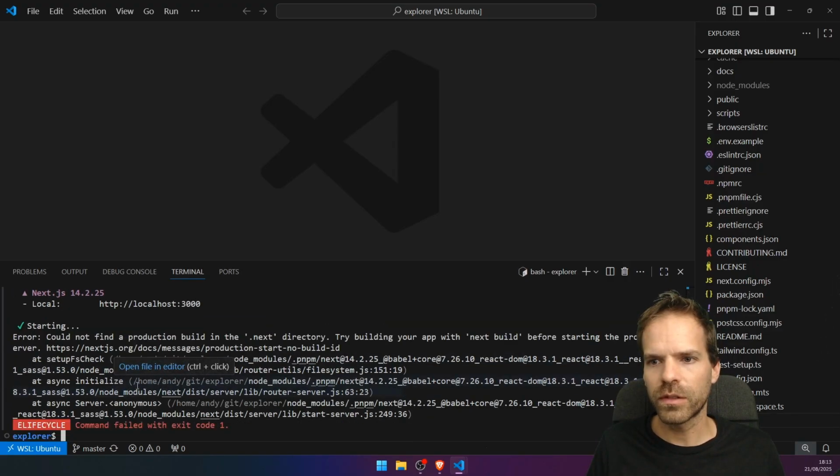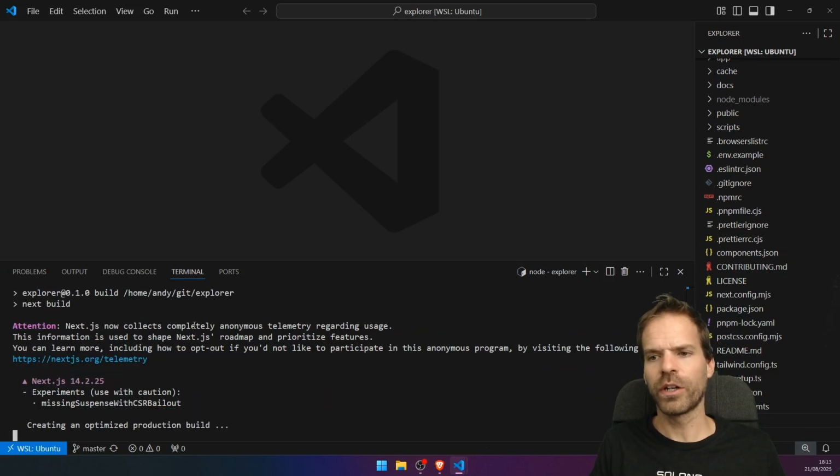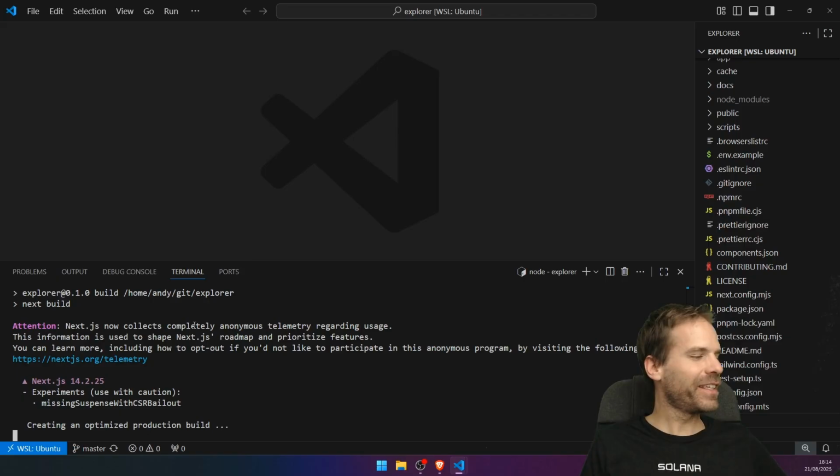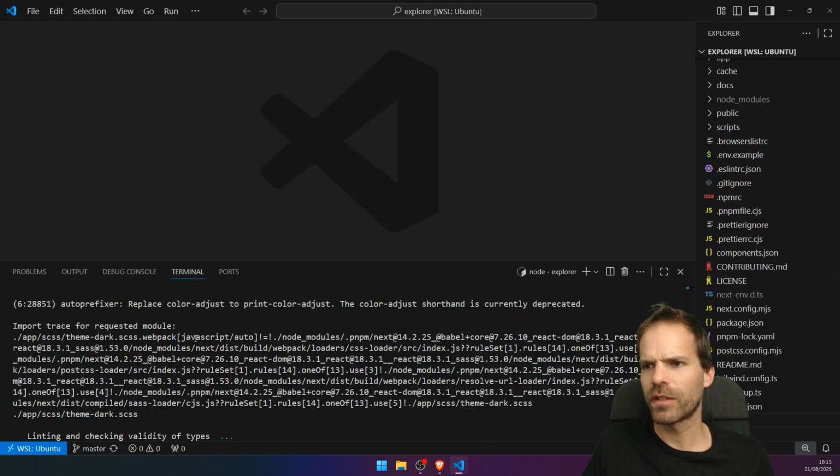Nope, that wasn't it. Command failed. Couldn't find production build. Oh, build. Creating optimized production build. Yeah, it's a big project. It lets me wait. But I have time. So good. What? Replace color just to print colors. Yeah, not like I care.